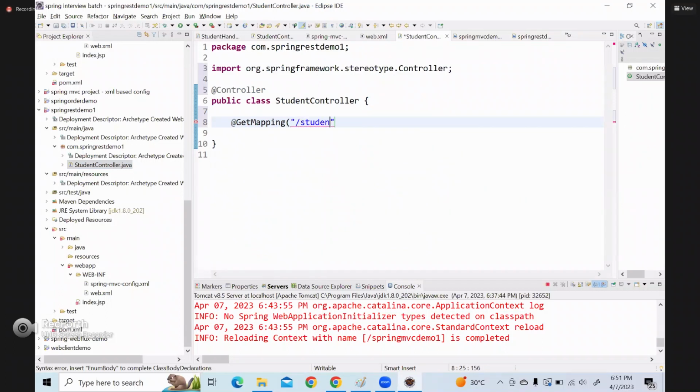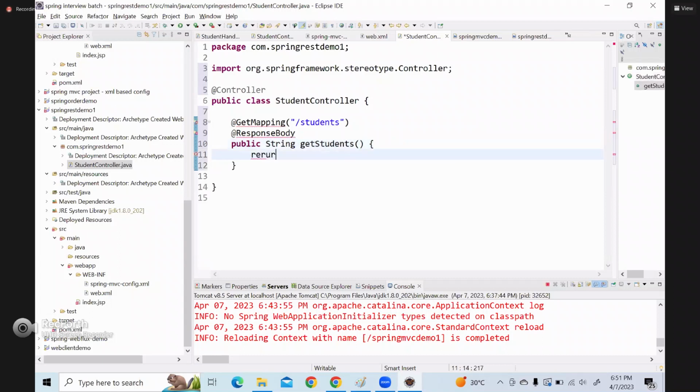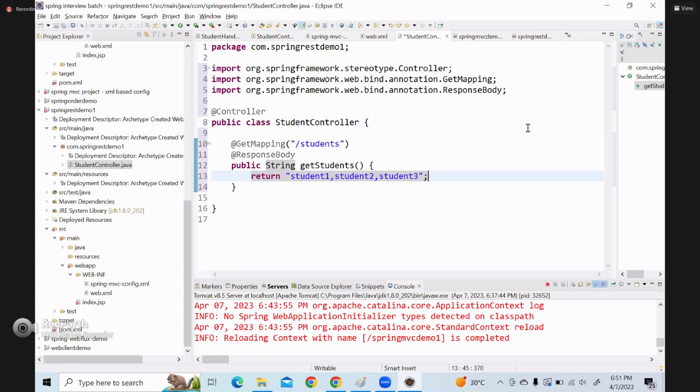Now here I'll say @ResponseBody. This is compulsory, because this will bypass the view. It will not go to your view. Now I'll say public String getStudents. For now, I'll hard code the data. Afterwards, I'll get the data from the database. I'll say student 1, student 2, student 3.